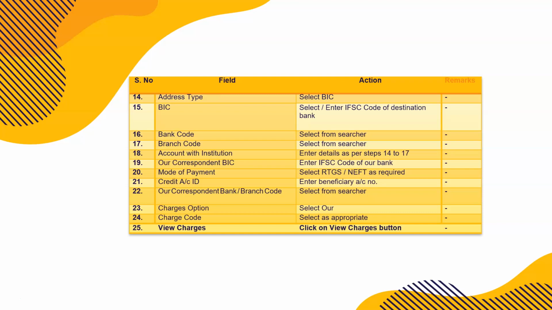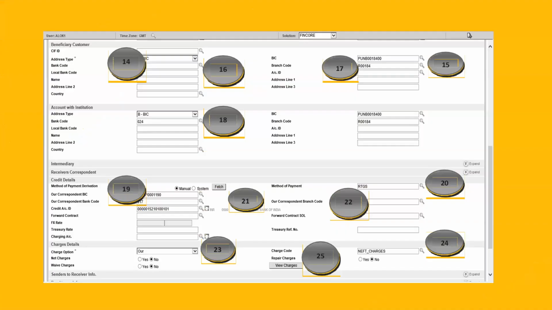Charge code will be populated automatically, selected as appropriate. It will be RTGS or NEFT as per charge code. View, we have to click on view charges. There will be a rectangle in the middle of your screen. You have to view charges. If you want to waive, very small nominal charges are there. RBI is not charging anything. It is only the banks which are charging these small amounts also, right?